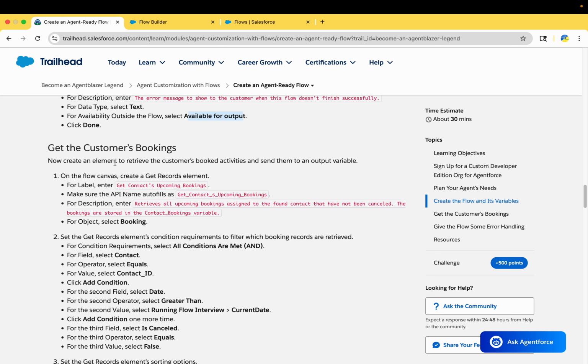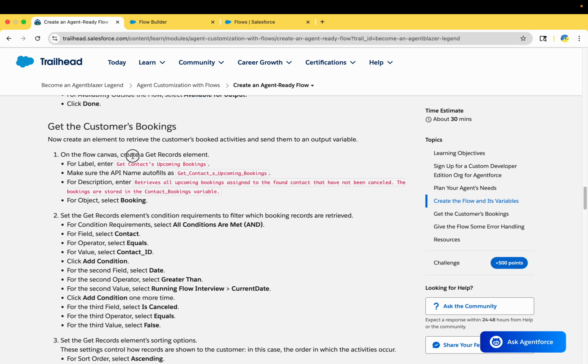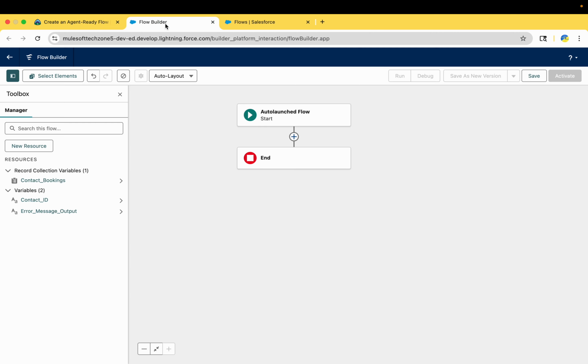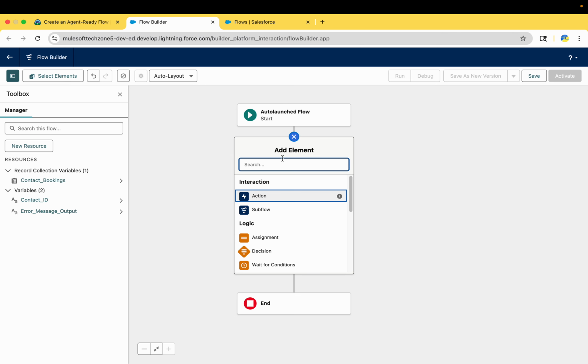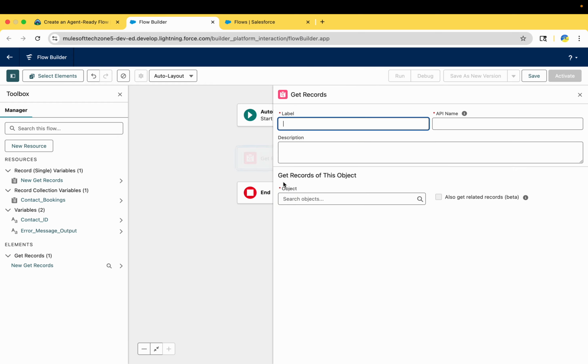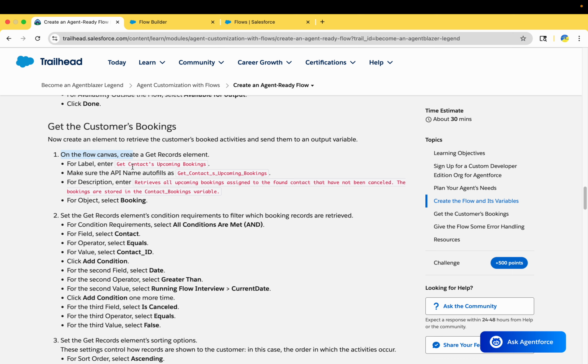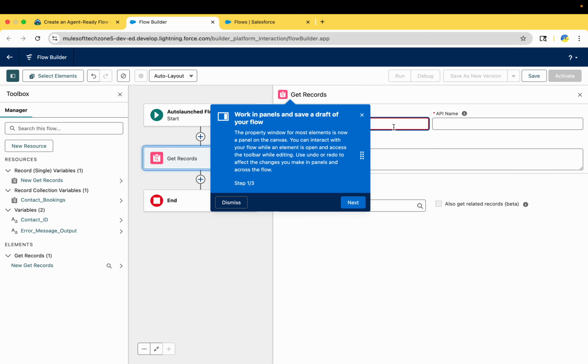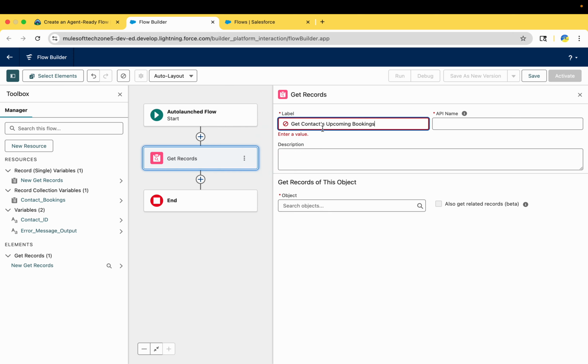The next thing is that on the flow canvas, we have to create a get records element. So again, please read every instruction. I'm just diving into the hands-on part of it. So get records, click on add element, click on get records, use the label. So copy this label, put it here, so you can dismiss this.